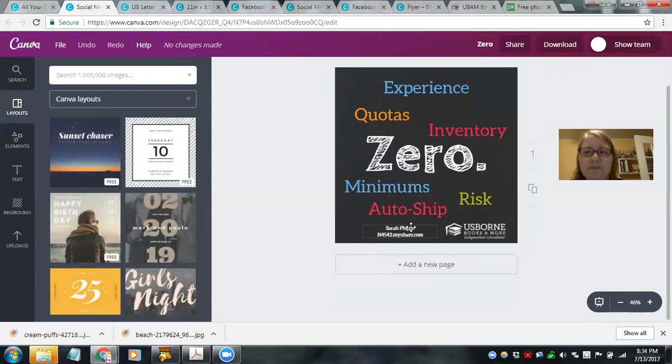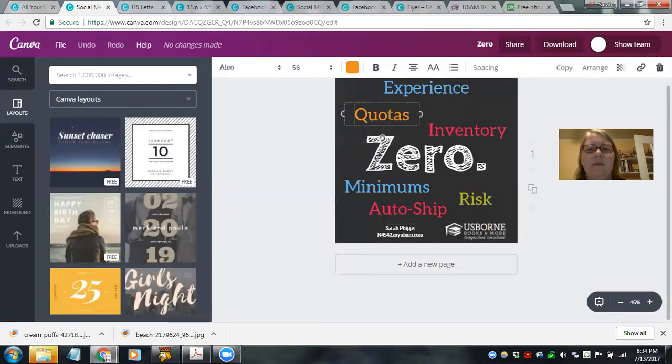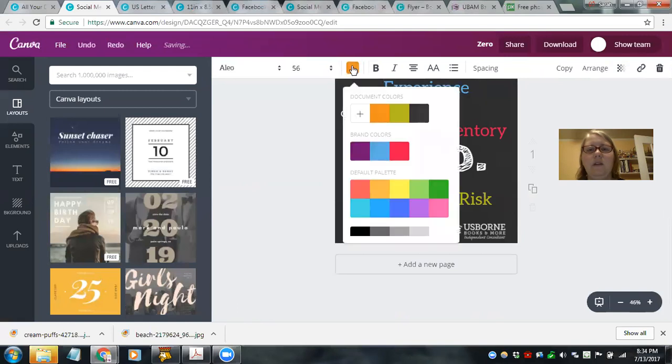So I don't know how much more time I have on here, but I'm going to try to go ahead and show you how I use the branding guide colors. I said I would say that. Okay, so when I click on any one of these words, it'll show me right here what color I'm using. So this is the orange.